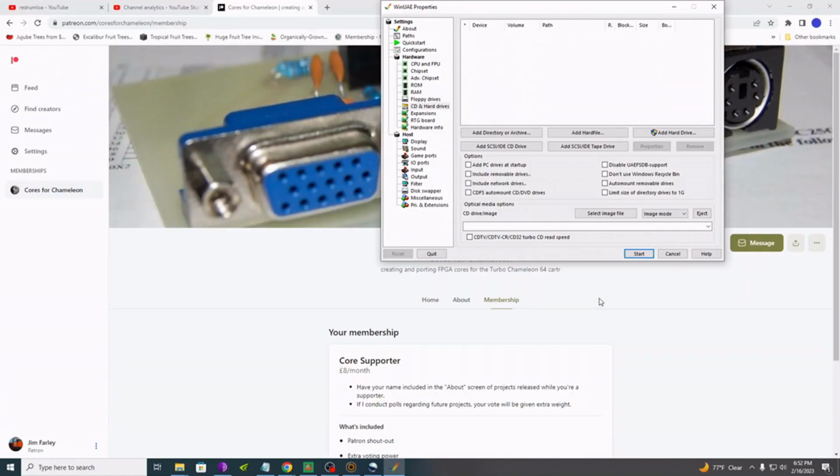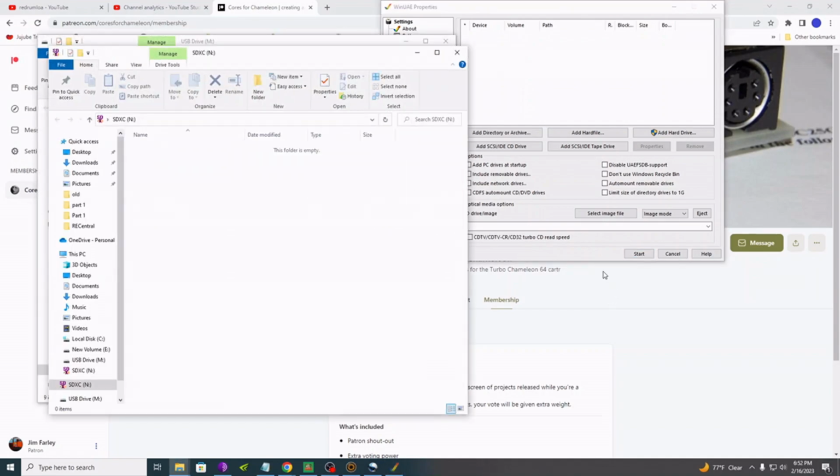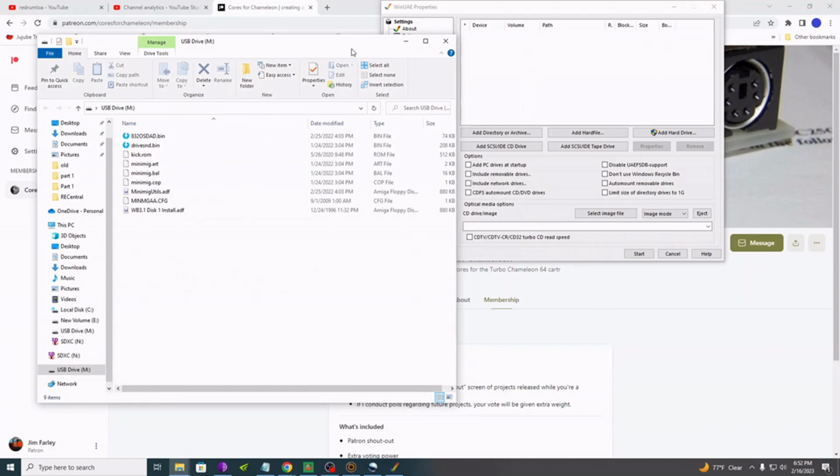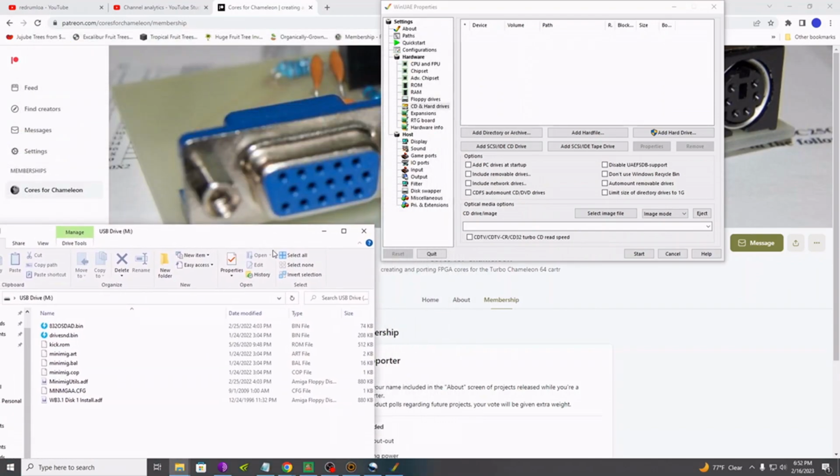Let's take your SD card out and head over to the PC. Okay, go ahead and put your SD card in the reader. Let's minimize this, move this over out of the way.